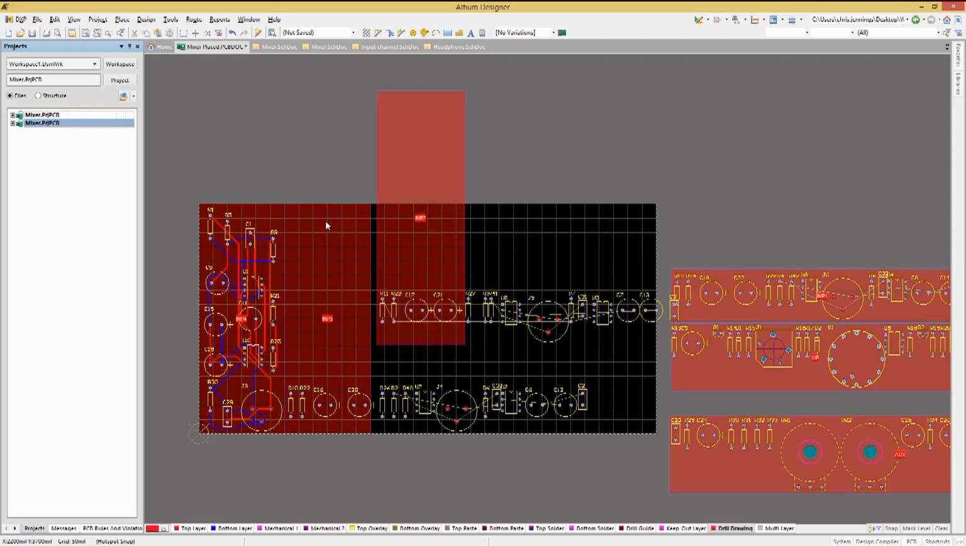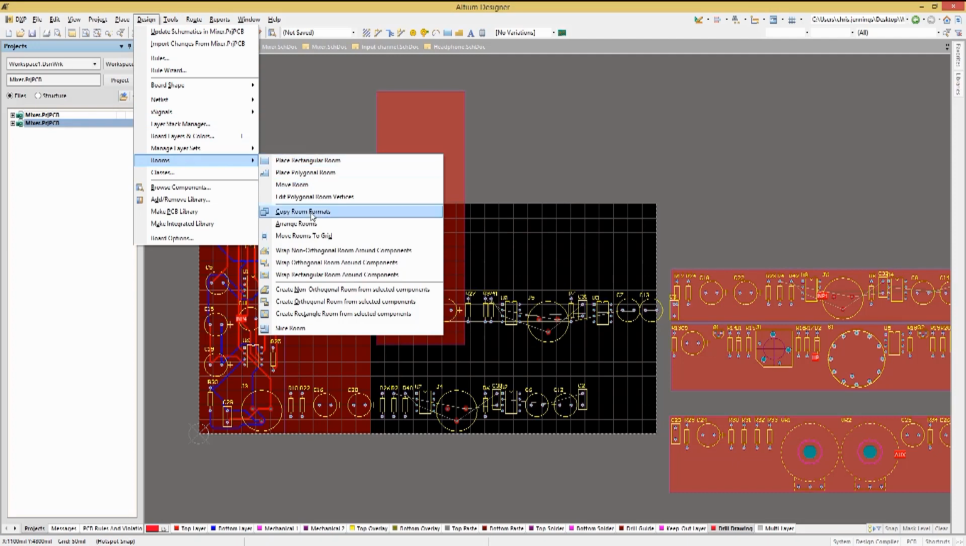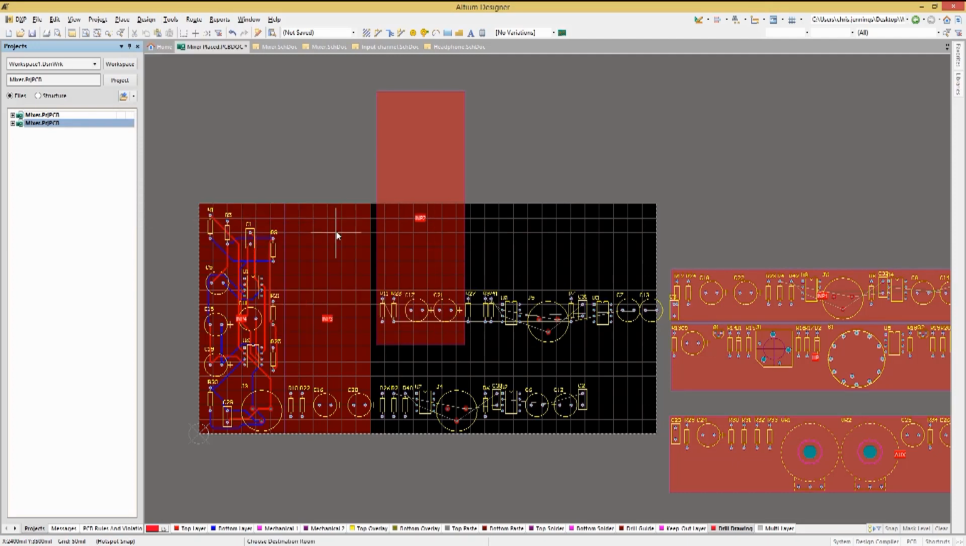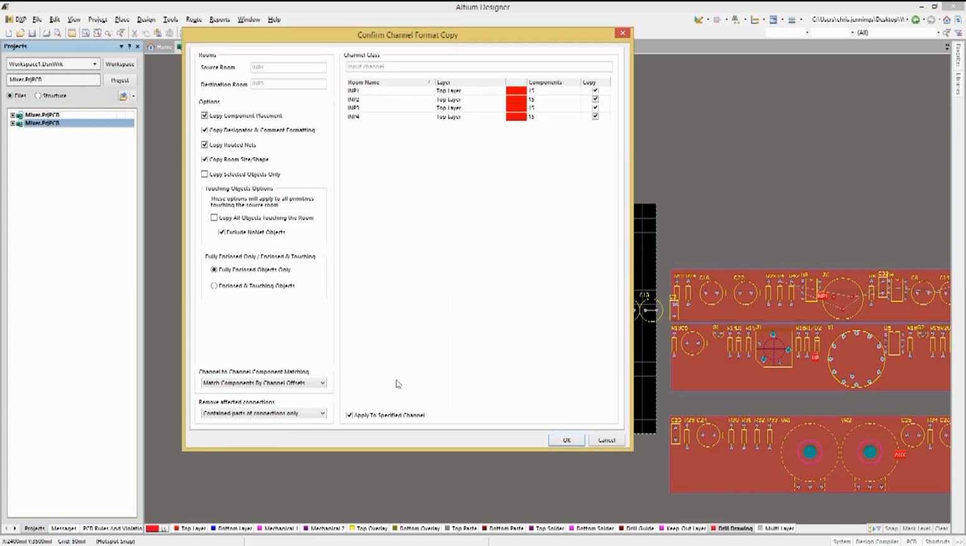Now we are ready to use the copy room format feature of Altium Designer. Start by selecting the Design pull-down menu, click on Rooms, and then Copy Room Formats. This changes the mouse pointer to crosshairs. We would first select the connected master room so that we could copy that particular layout to the other input channel rooms. This opens up a pop-up window with a number of options.